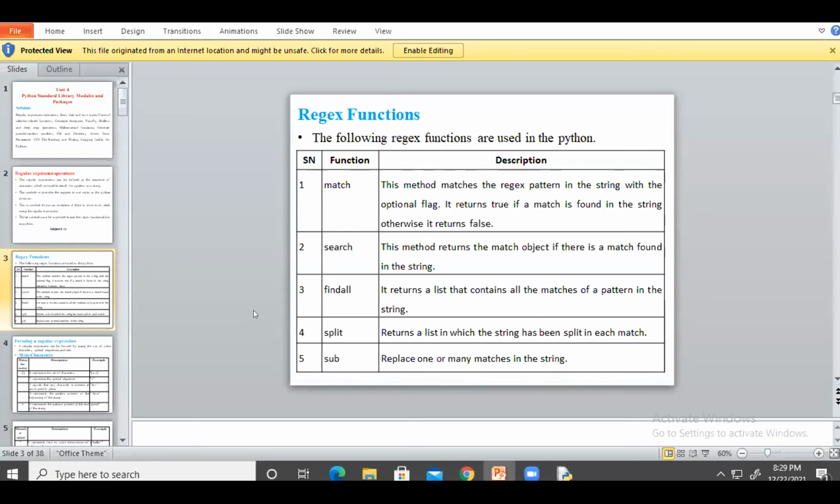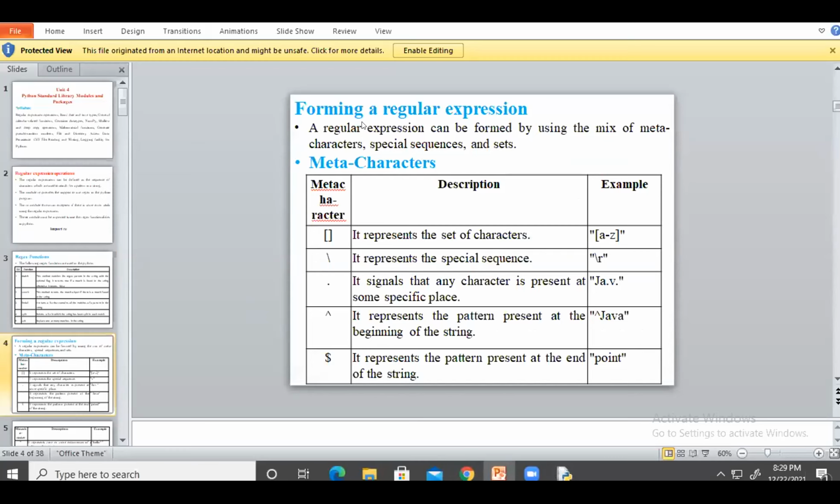Next is forming a regular expression. Suppose we have to find a specific character; these are meta characters for the alphabet that we are writing. First, the opening and closing square brackets represent a set of characters. This is the theoretical part, the meta characters. The square bracket is considered a set of characters in a Python regular expression.